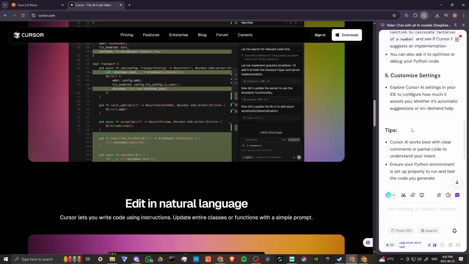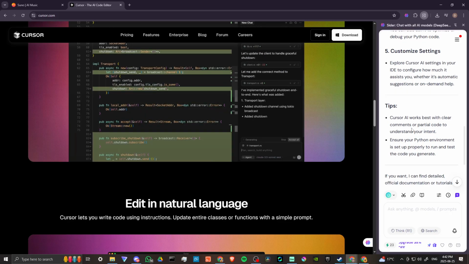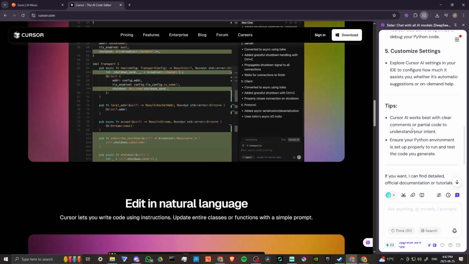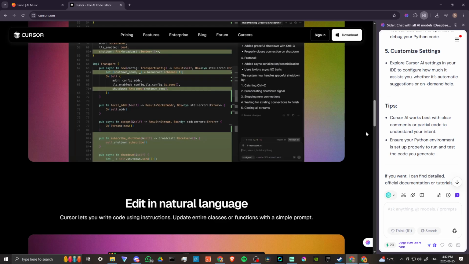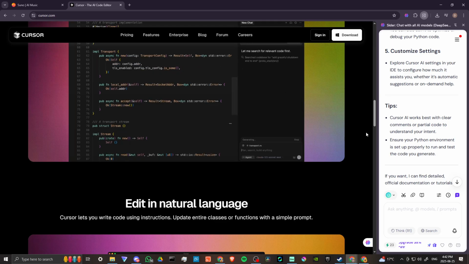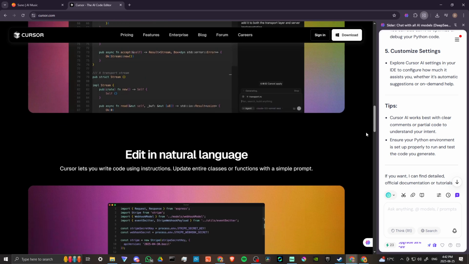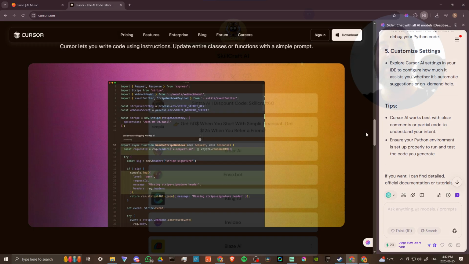Explore Cursor AI settings in your IDE to configure how much it assists you, whether it's automatic suggestions or on-demand help. Cursor AI works best with clear comments or partial code to understand your intent. Ensure your Python environment is set up properly to run and test the code you generate. And that's all there is to it.